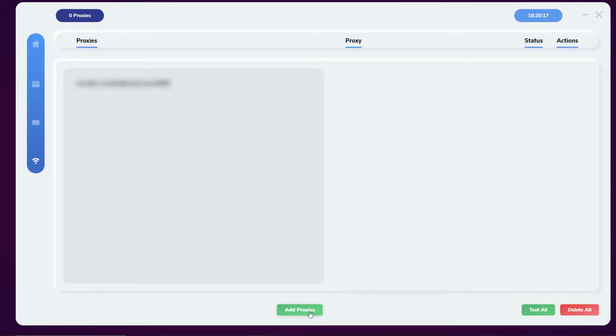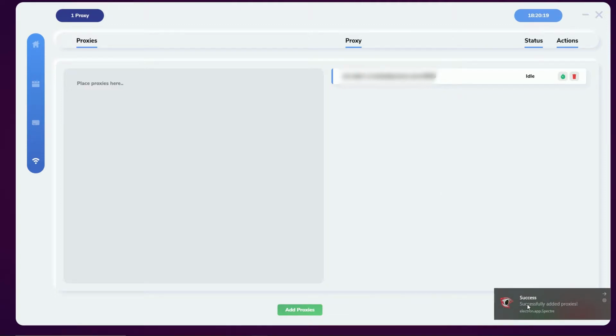Then I can hit the add proxies button. When I do that, as you guys can see, it says successfully added proxies. The proxy disappears from there and goes there. Then once the proxy is there, it says one proxy has been loaded. I have the test all button and delete all button. So if I have loads of proxies, I can hit this and go ahead and test all of them.